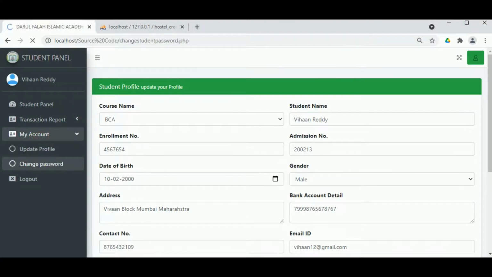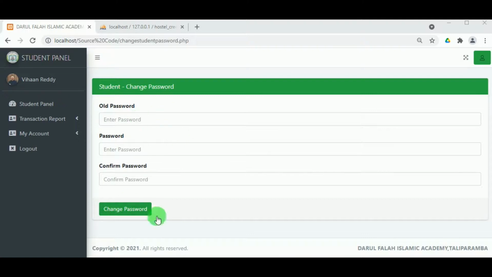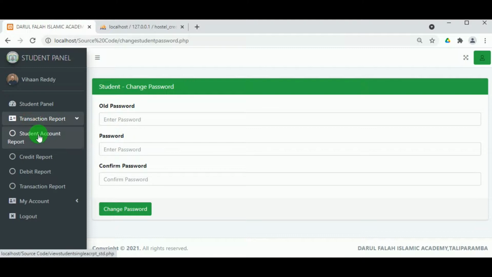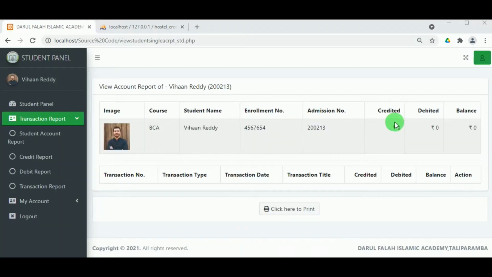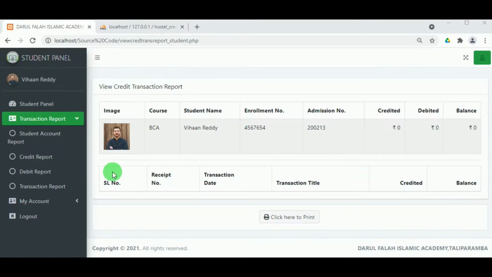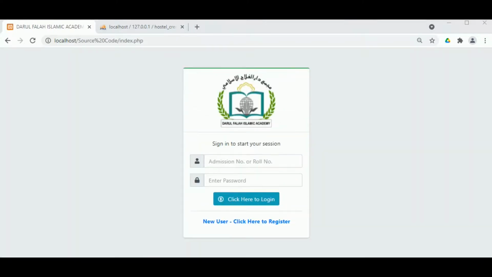But to change the password they must mention their old password. Without adding the old password they cannot change their password. So in the transaction report the student can view their account details and they can view if they have done any transactions or if they have credited any balance or if any amount is debited. The credit and debit will be done by the management itself. The student can only view them. So let us log out from the student.